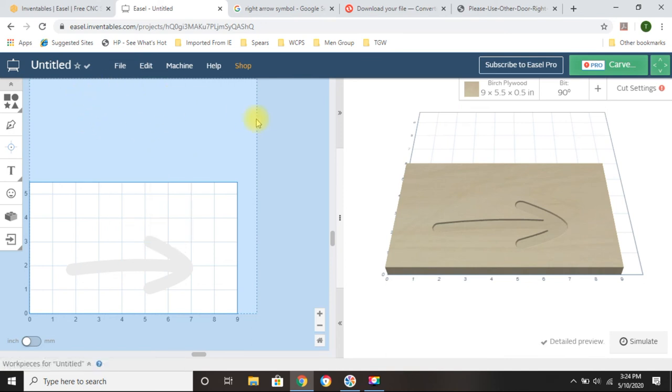Now, if the image is too big, it'll pop up with an error saying you need to rescale. Click on that, and it'll bring it down to where it'll fit, at least in this working area here, and then you can adjust it. So that is how you do it.